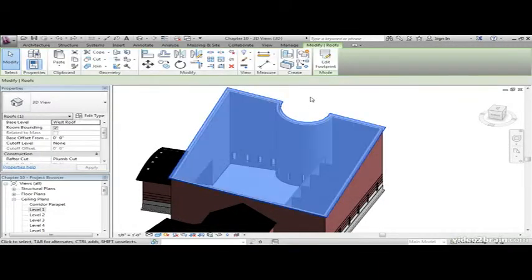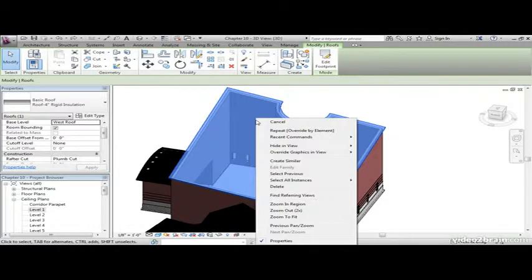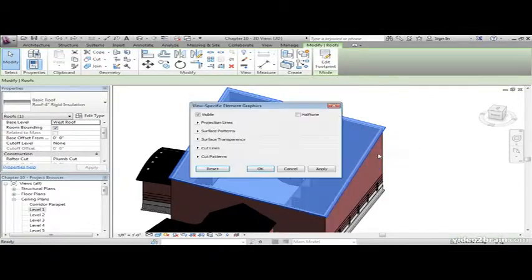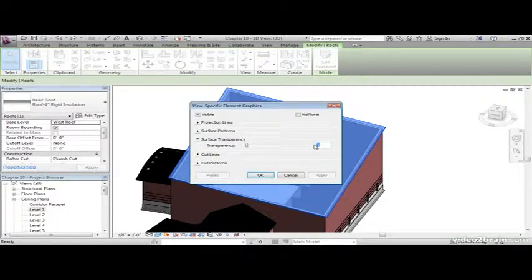Go ahead and select the roof. Right-click on the roof and go to Override Graphics and View by Element. Let's go to Surface Transparency. Let's bump it up to 70% transparent. Let's hit OK.